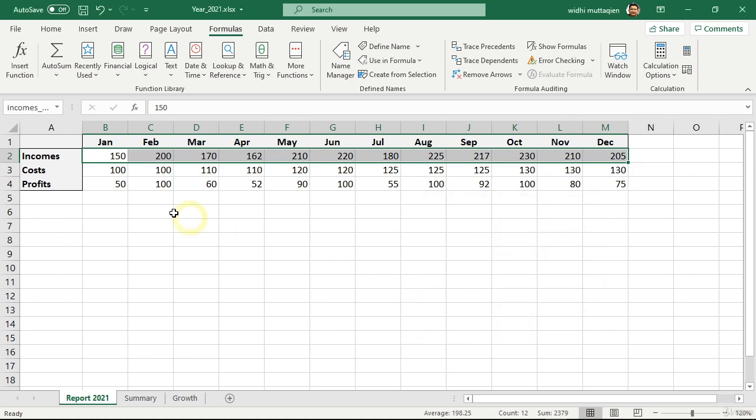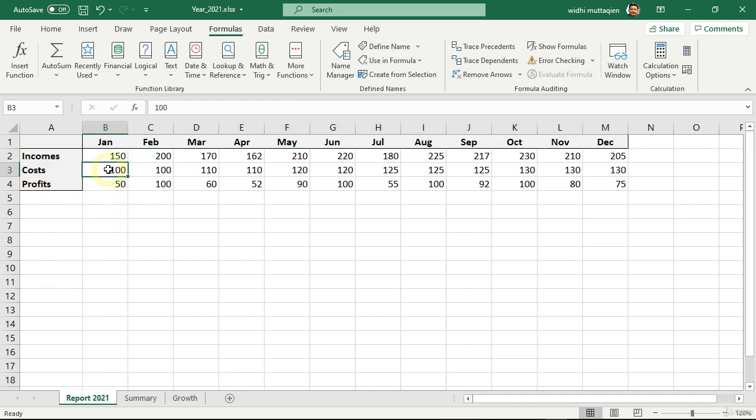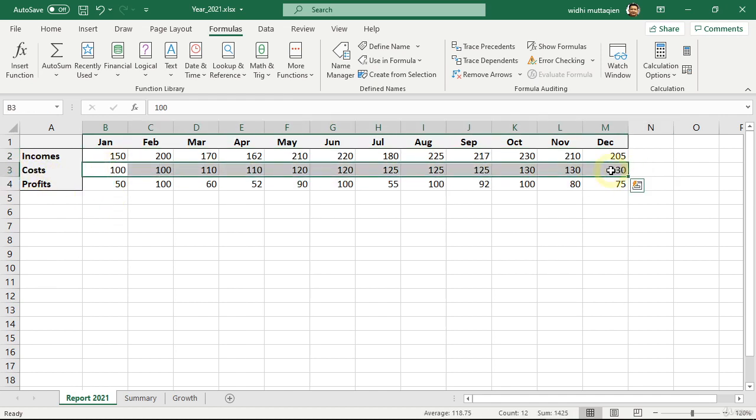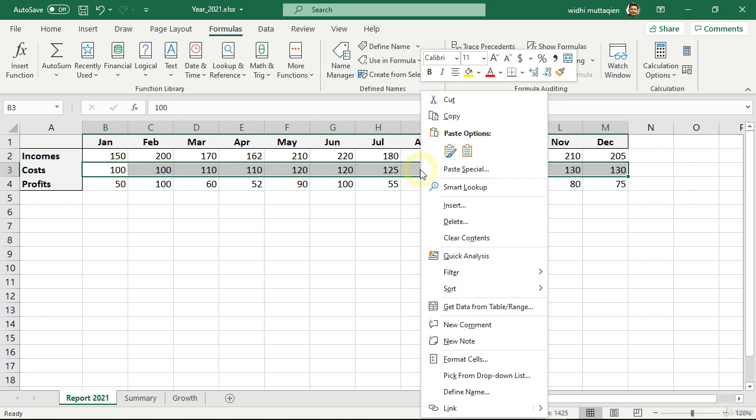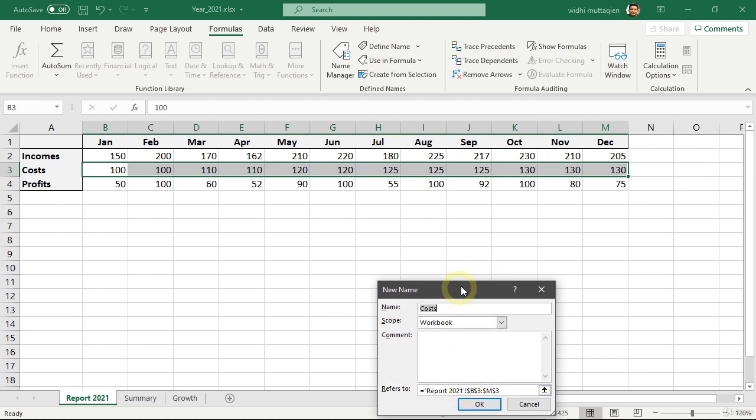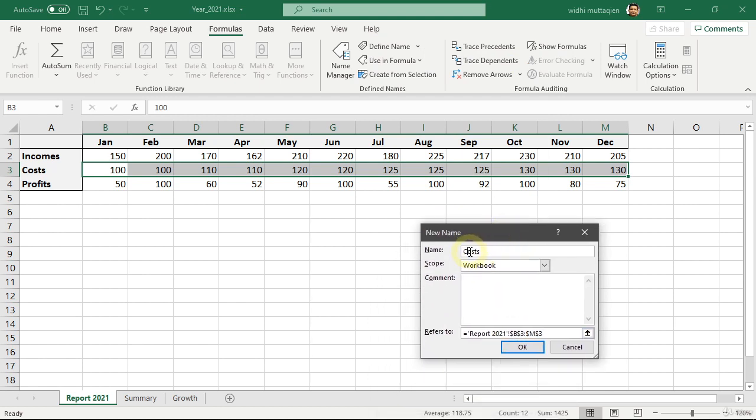Let's create another name for the costs values. Select these cells. Next, instead of using the menu above, we can also right-click in the selection area. Then select Define Name here. So, that is another way to create a name.